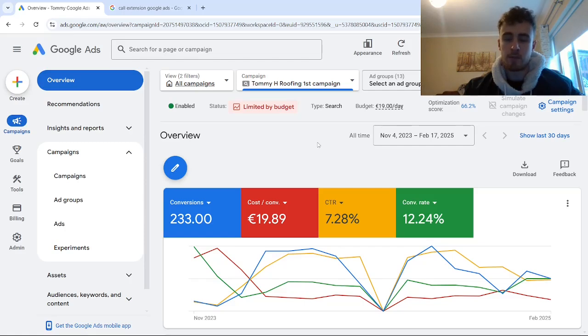So if you offer something that's emergency related or repairs related and things that need to be done right now, then it makes sense to run call only ads for those type of services.